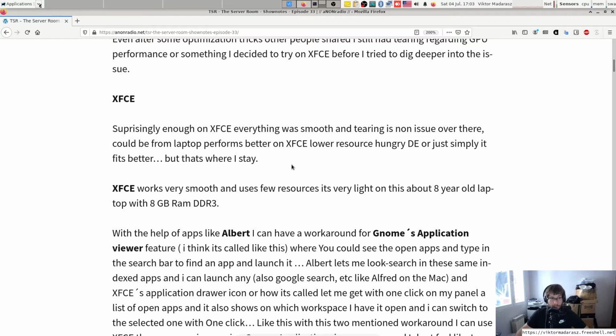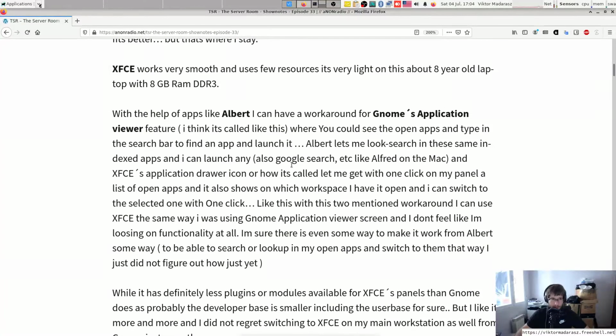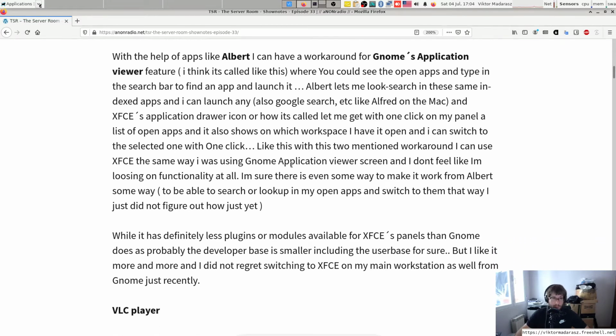So surprisingly enough, on XFCE everything was smooth and there was absolutely no tearing issue, and obviously it used way less resources than the GNOME desktop environment was doing, and I thought that therefore it would be a better fit for this. I think it's like a 9 year old laptop right now. So yeah, it works very smooth. The tearing completely went away, and I'm happy to say that it's just fine on this laptop. Most probably even the stock 4 gigs of DDR3 RAM would be more than fine.